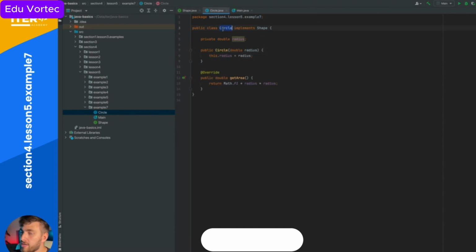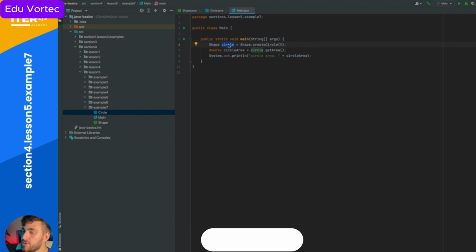Also, we have a Circle class that implements Shape, that overrides the getArea method in the following way. The implementation currently is not really important. Please focus just on the static method createCircle. Also, we have a main class within which we create a circle in the following way.